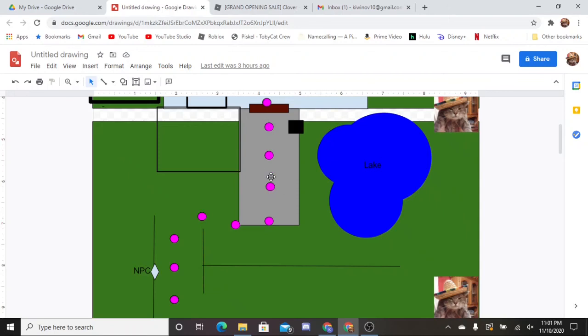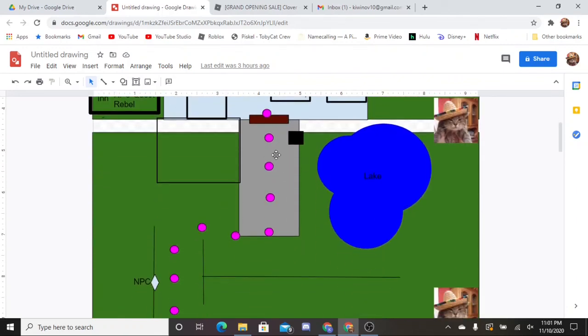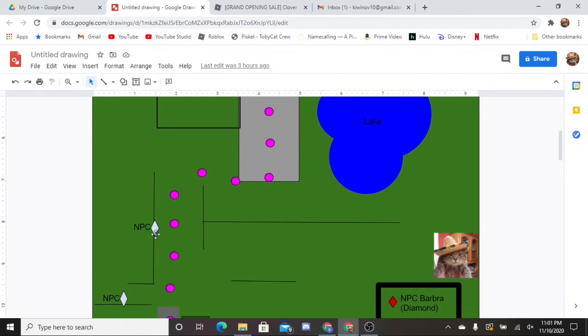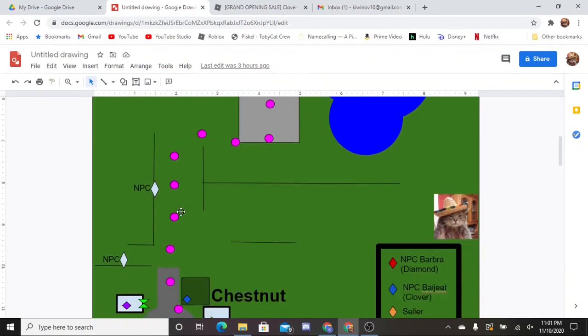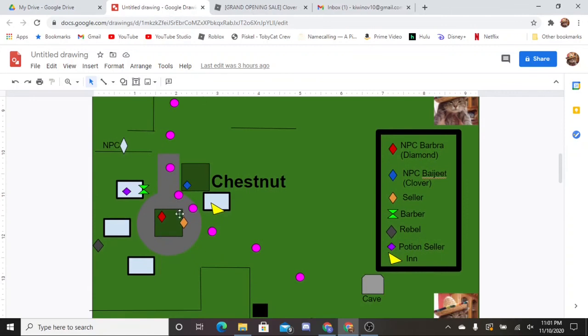Basically, I've shown with these pink dots which way you're supposed to go. So you go right. Those pink dots lead to all the towns, pretty much. So this is the main path, kind of, and I've got that in this key here. Down here, you take a right, and then you take a left down this first one. You'll know you're going the right way because there's a useless NPC over to the side. Then you continue going straight, and you'll run right into Chestnut Town.